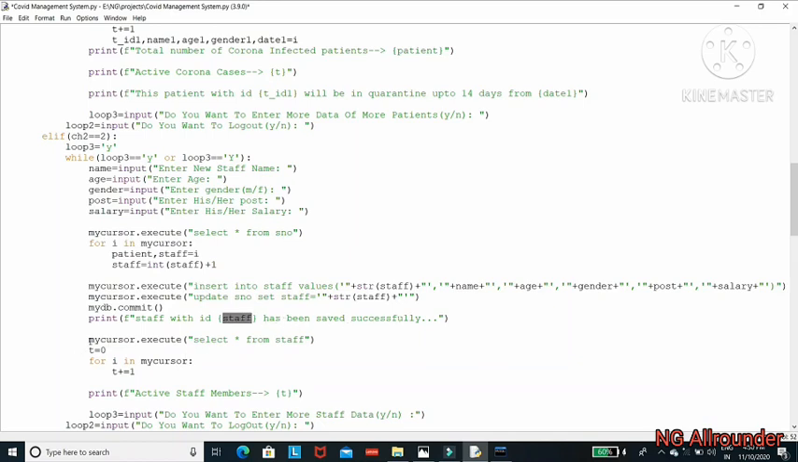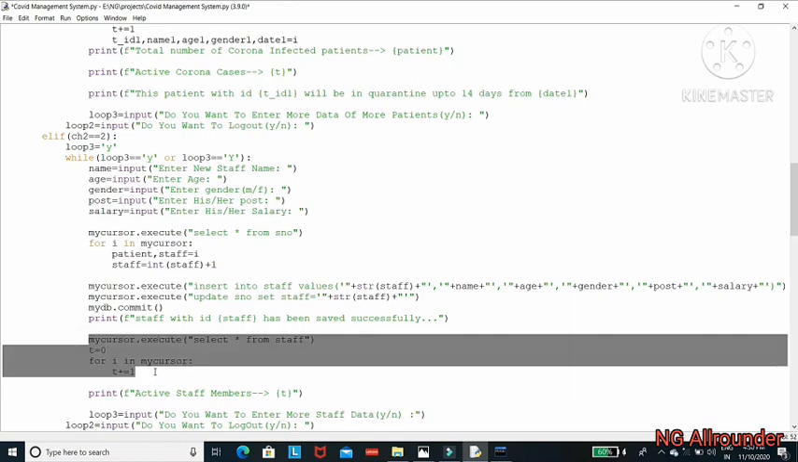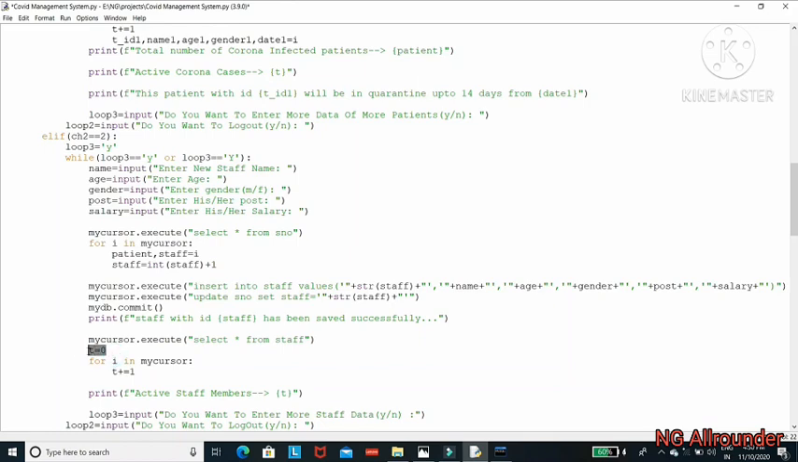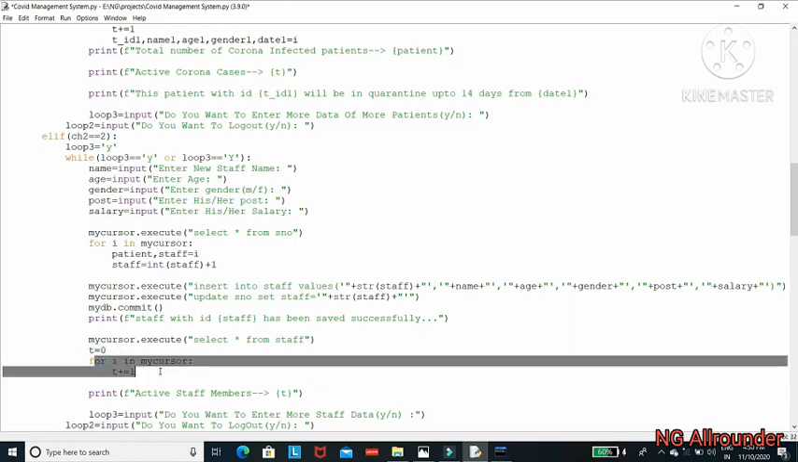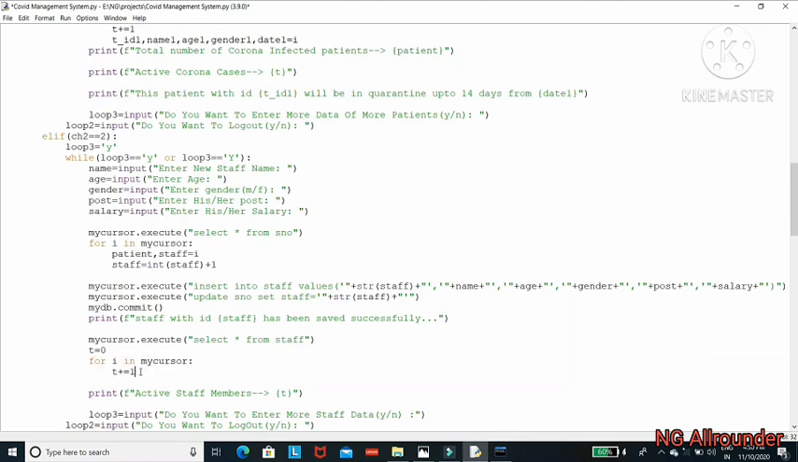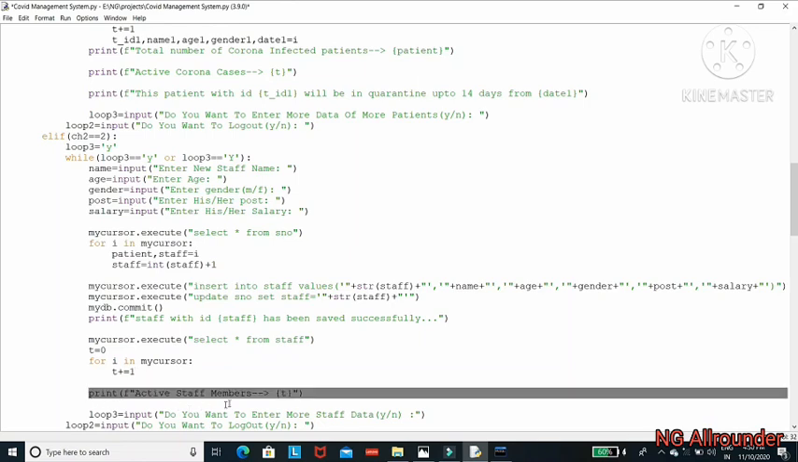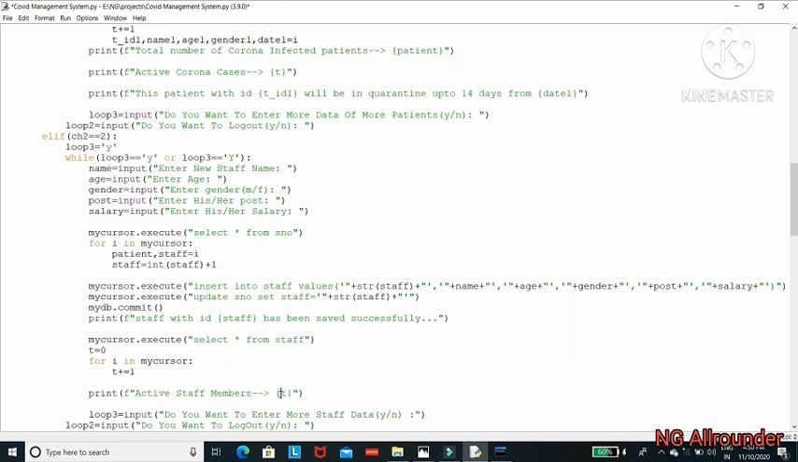We have saved it, and this loop is used for showing active staff members. Okay, you can get it very easily because I already told you. My cursor.execute select asterisk from staff. t, initially we have given t as 0, for I in my cursor, t plus equal to 1. We are just counting how many rows are there in the staff table now. Print active staff members equal to t.